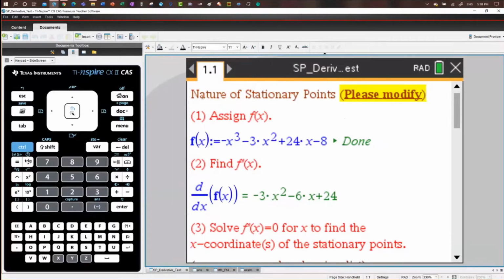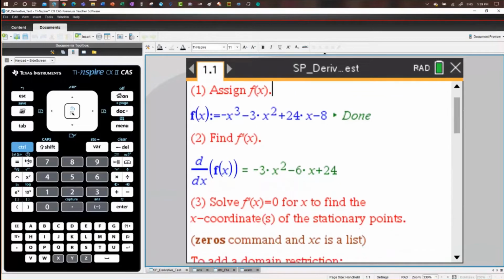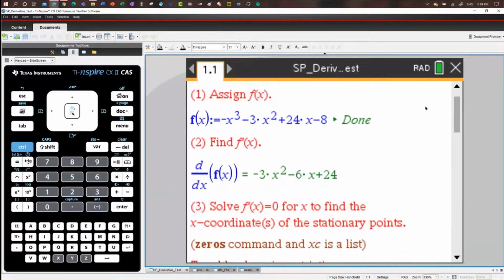And the only thing I've changed on this, so I've copied part of the calculus part that we did earlier on a few weeks ago, and all I said is please modify as much as you want, and the only thing I've changed on this is the top title, so nature of stationary points, and it goes through all the theory that we've got there. All right, so looking at it, put in your function.